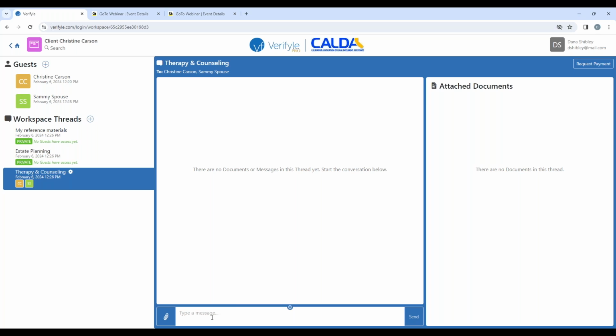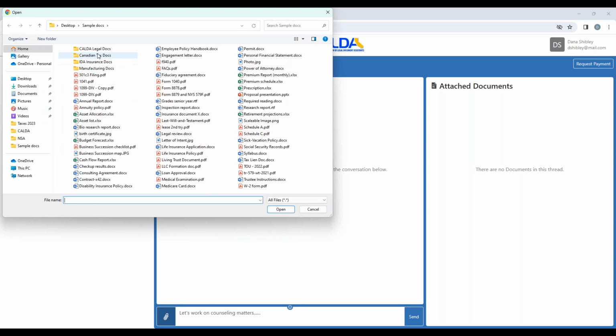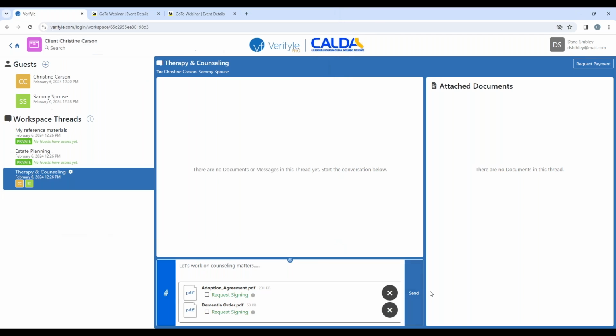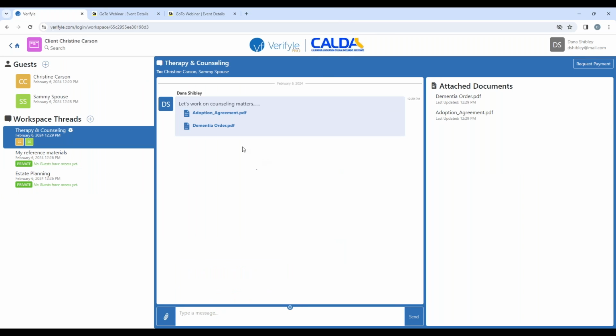And I'll type a message to them. Let's work on counseling matters, okay? And I'll click on the paperclip symbol right here. And I'm going to bring in some legal documents. How about I bring in, just for example, a dementia order and an adoption agreement. And by the way, I can just drag and drop these documents in if I would like that, right? And then I click send. Okay, so I've shared these 2 documents with Christine and Sammy Spouse, and I can see them expanded over here on the right.